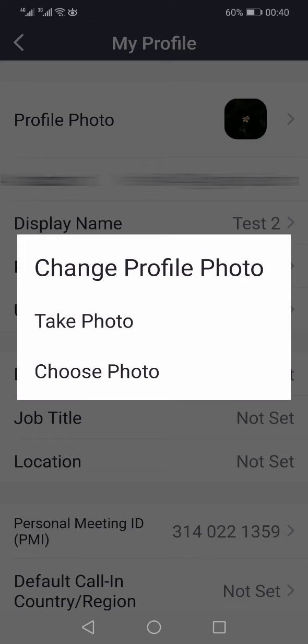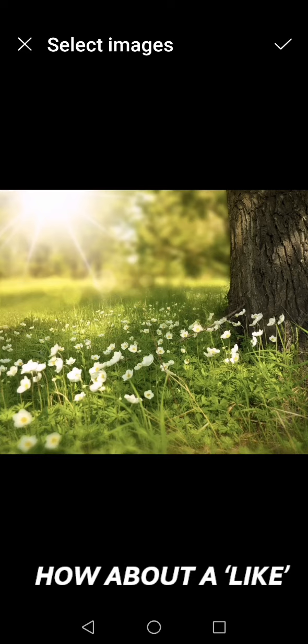In my case, I'll select choose photo. From your gallery, you need to select a photo which you want to add in your profile as your profile photo. In this case, I'm going to select this first photo, which is scenery, and then you need to click this tick mark or check mark which is on the top right.